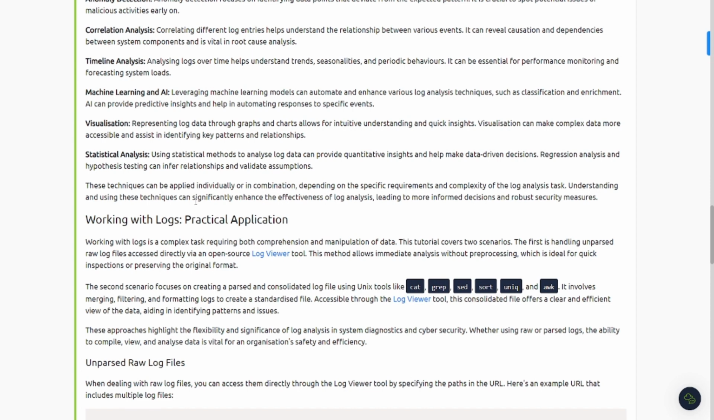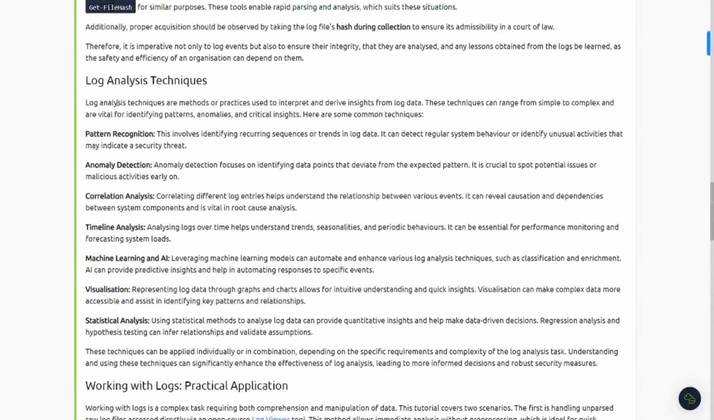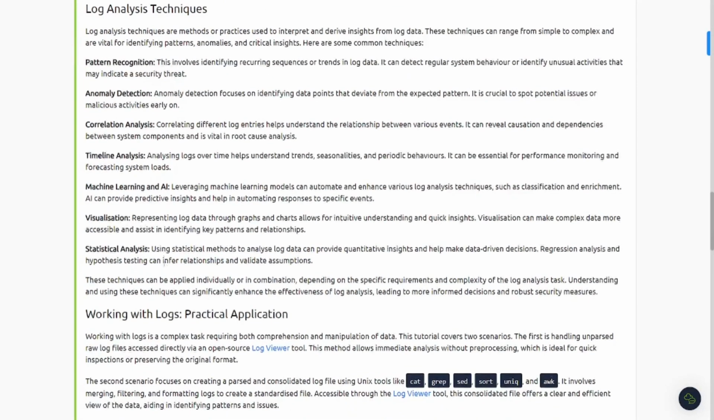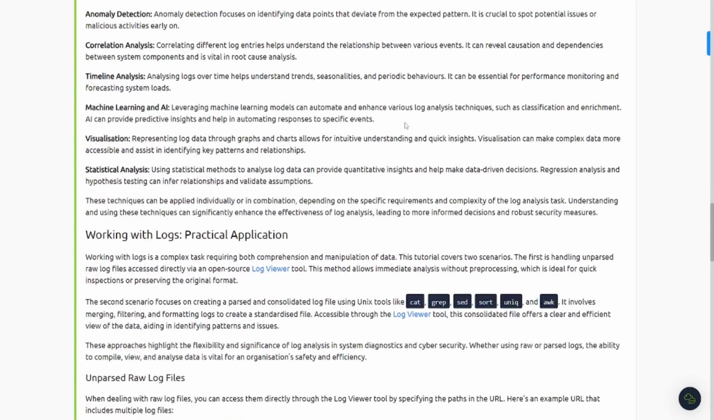It says these techniques can be applied individually or in combination, depending on the specific requirements and complexity of the log analysis task. A lot of times the SIEMs will do a lot of these for you. So a lot of this machine learning and AI stuff is becoming more and more popular these days. All right, let's continue on here.